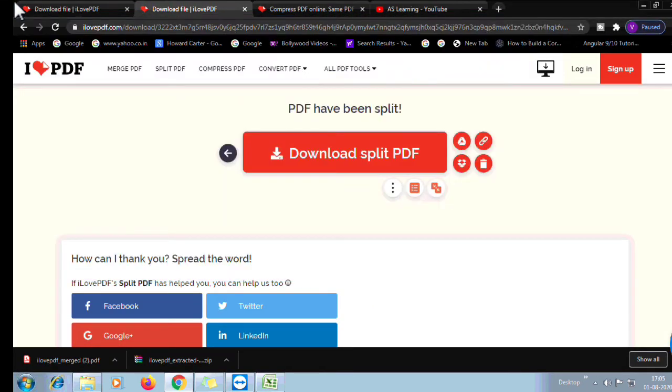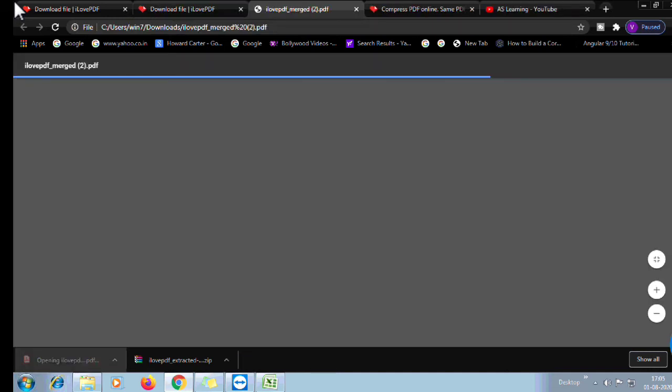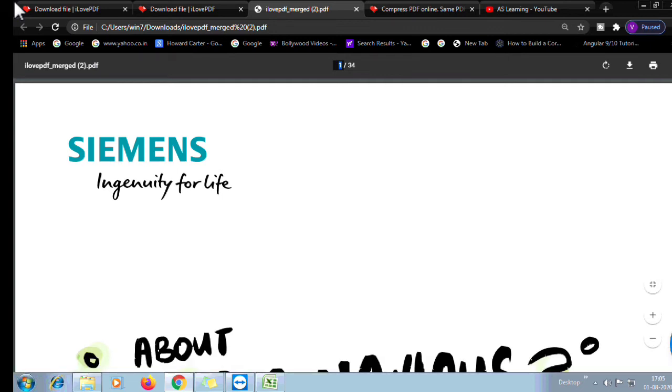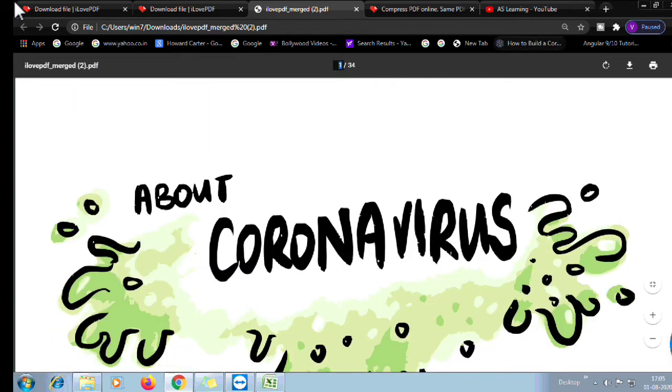Now we will move to our merged PDF downloaded version. So this is the merged file, and you can see the total number of pages at the top is 34, because we have merged this PDF into itself. So 17 plus 17, 34.